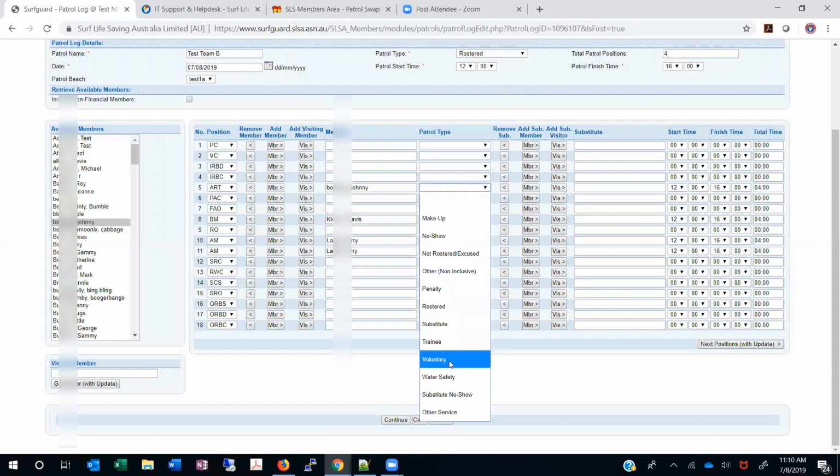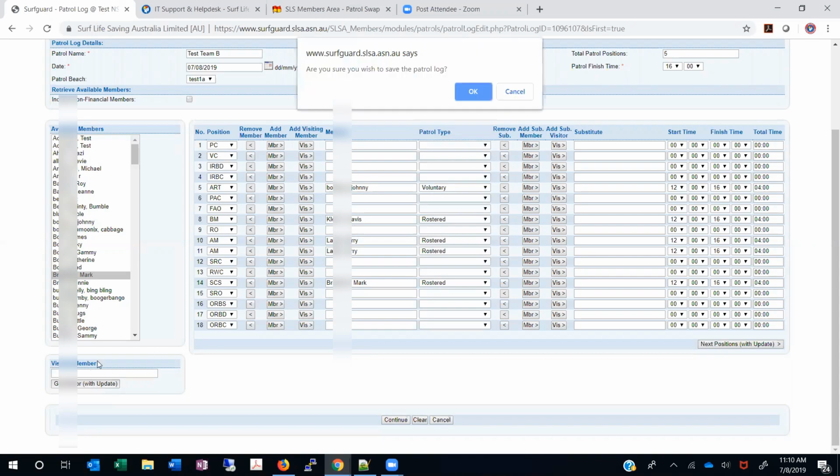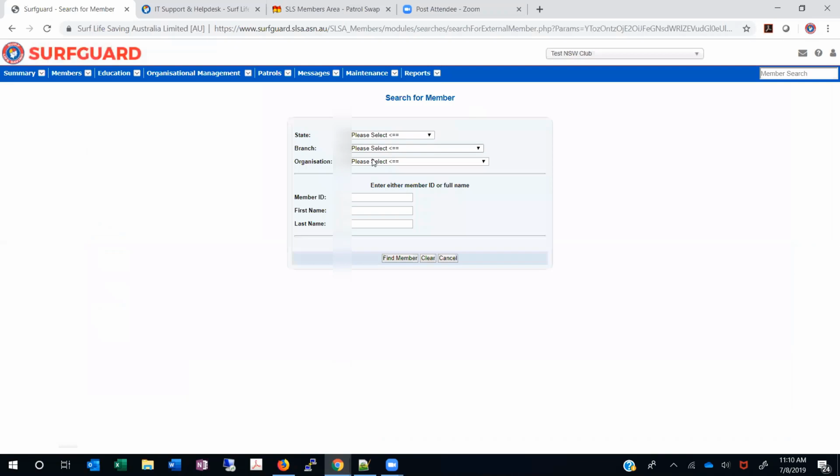So you can see here we've got a lot of options. So this person might have joined as a voluntary member to get some extra hours. We can also join another person in and select another option, etc. If you want to add a visitor from another club, then you can use the get visitor with update, and then just hit OK. That will allow you to choose someone from another club.